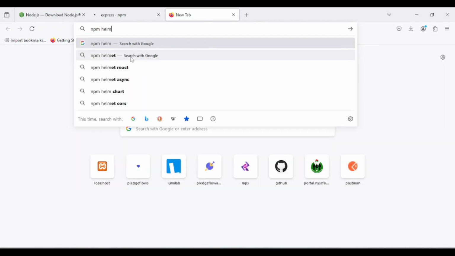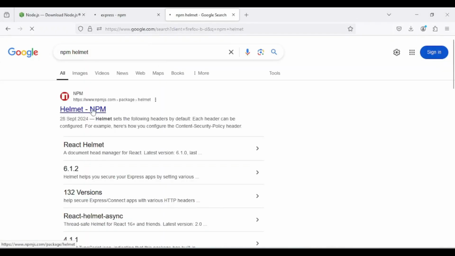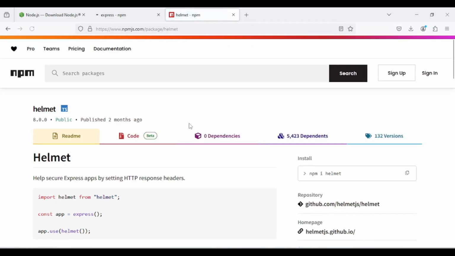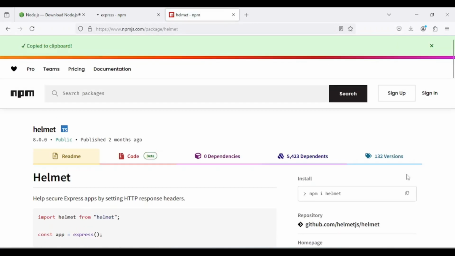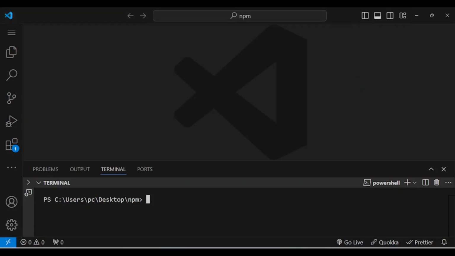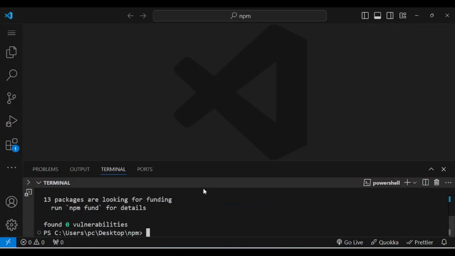So I'm going to just show you how you can install packages, update them, and also do a few things using npm. I just copy another link, which is to install Helmet. I hit enter, and you can see I have Helmet also installed on my computer.